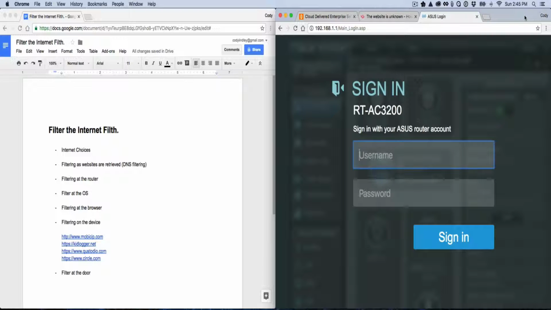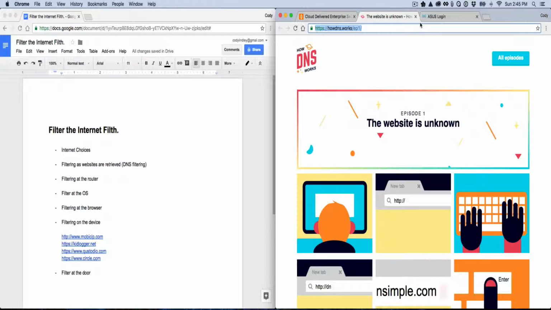I'm setting this up because in order to get OpenDNS working, you need this information. You need the IP address that your router's at. You need to be able to log into it. Okay, so I have that information.